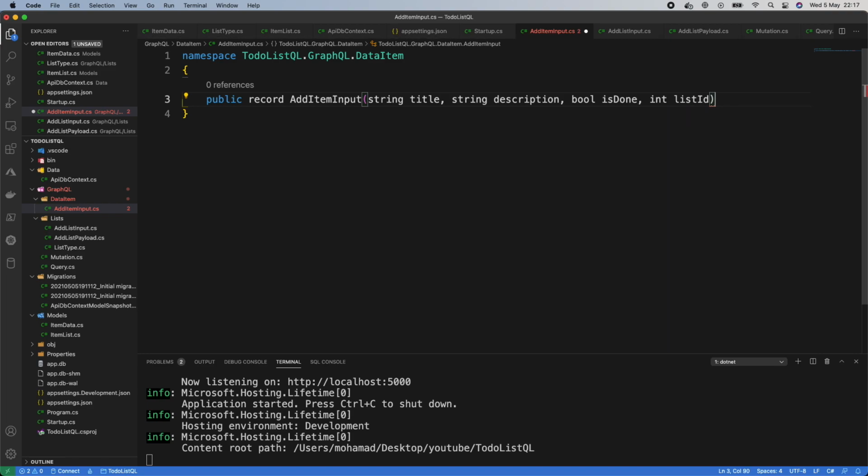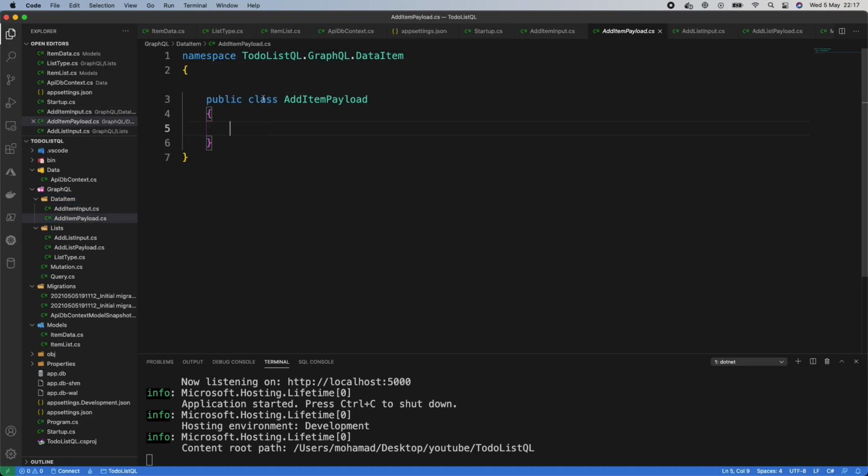Great. So let's save this, and now let's create another record, and this is going to be the payload. So add item payload, and basically this is going to be also a record, and this record is going to return an item list.